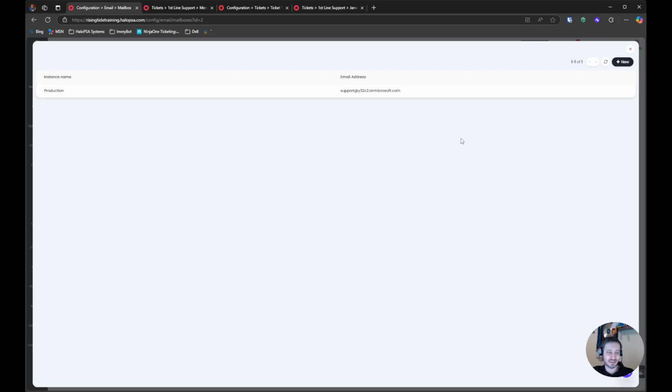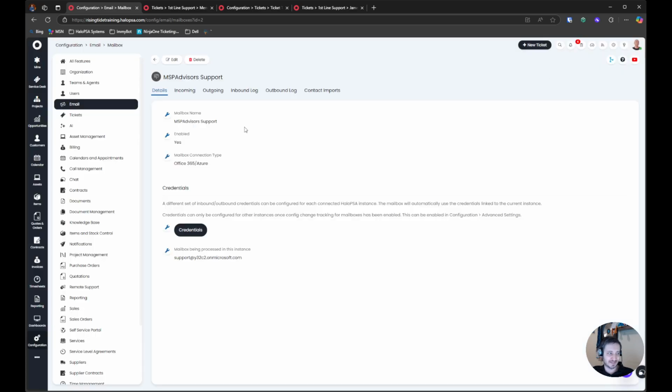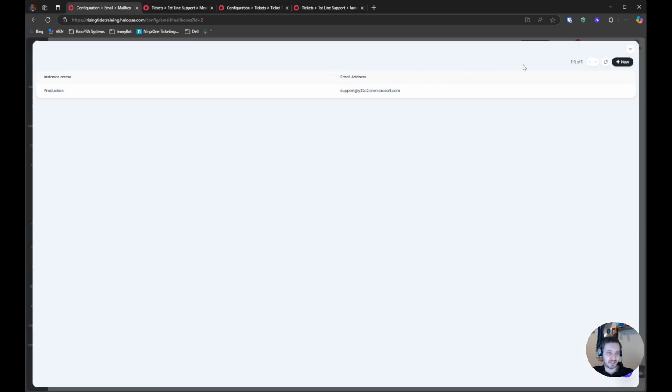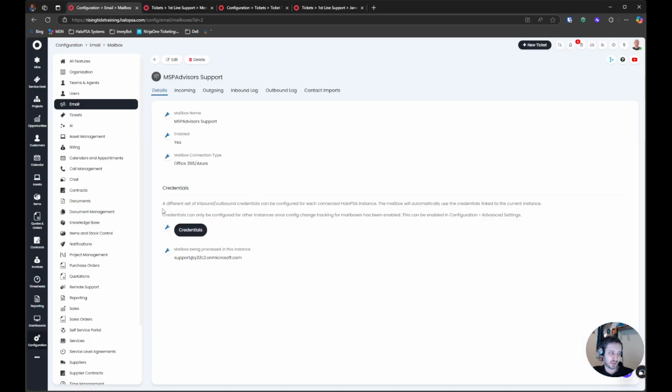And you do that by basically creating a new set of credentials in that instance. So this mailbox itself will be moved across to your UAT instance, and then you can go to credentials in your UAT instance and create a new set of credentials, which will then be used, or you can say it'll only be used for production, and therefore it won't work in the UAT instance or anything like that.